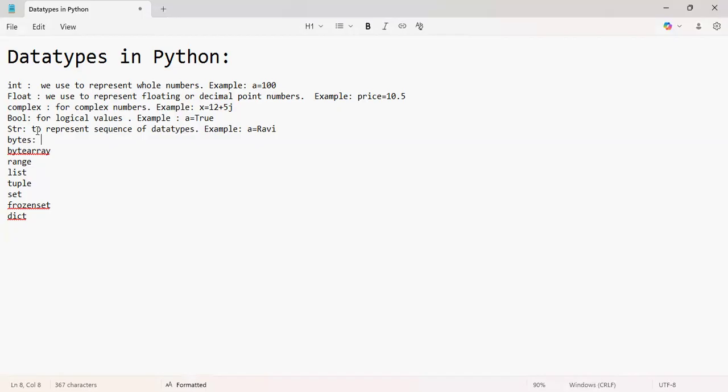Now bytes. To represent a sequence of byte values from 0 to 255, we use the bytes data type. We'll see this example in practical.